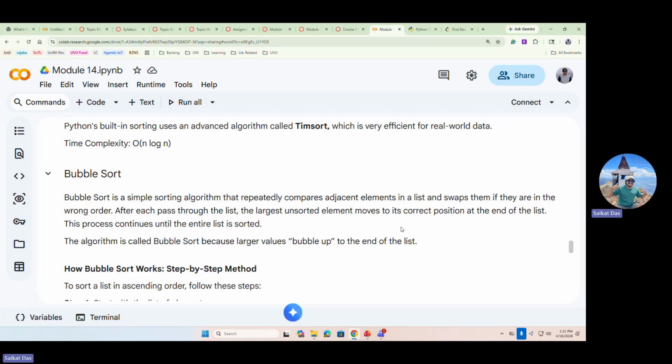Then 7 and 8. Are they in the right order? Yes, they are. Then 8 and 1. Are they in the right order? No, they are not. So we need to swap it, 1 and 8. Then 8 and 4. Are they in the right order? They are not. So 4 and 8.